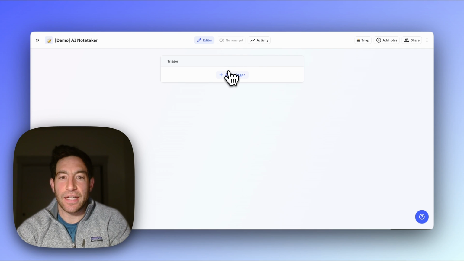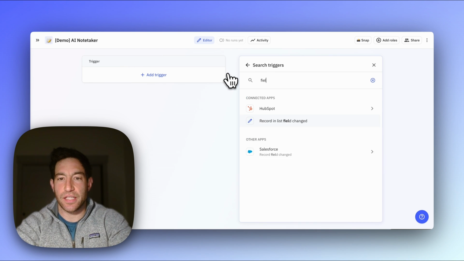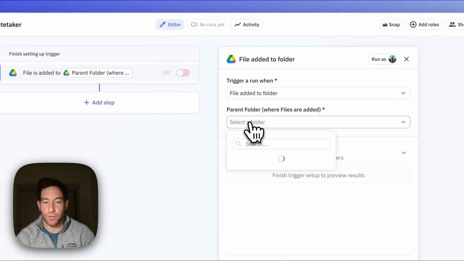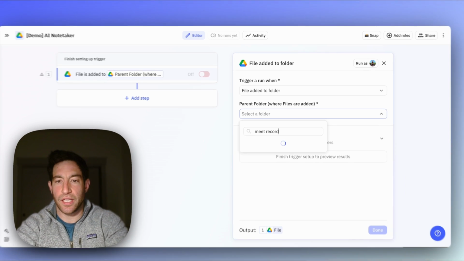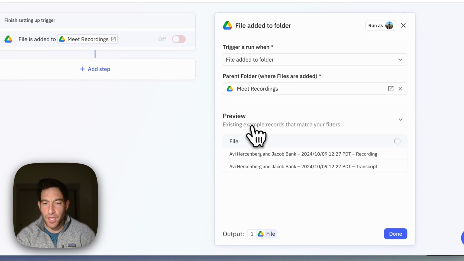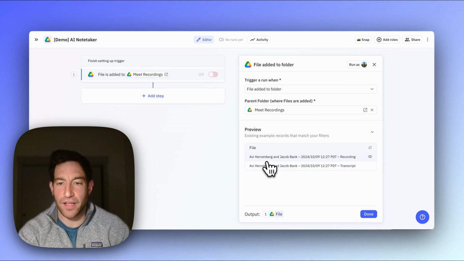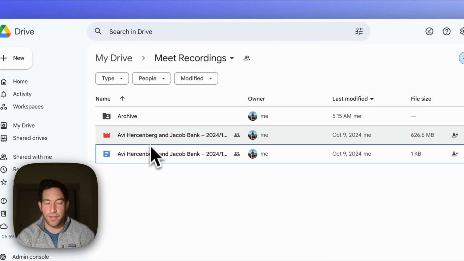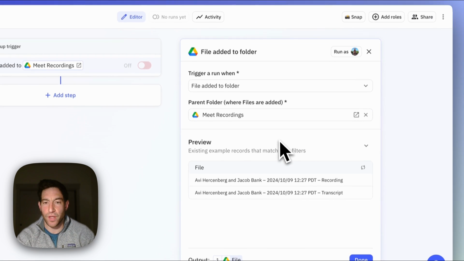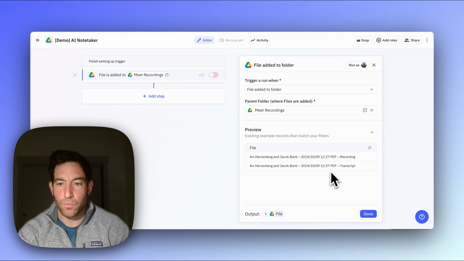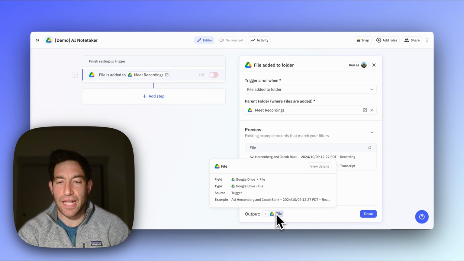So first, in Relay.app, the trigger we're going to use is file added to folder. And the parent folder that we're going to look for is Meet Recordings. There you go. And you can just double check that the files match what you expect to be there. And indeed, I see the recording and transcript from my meeting with Avi. And what you're going to get as output is the file.